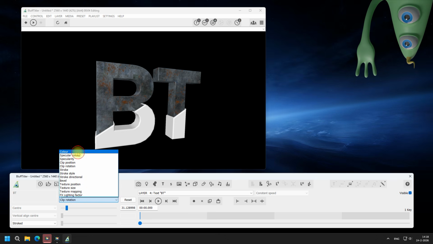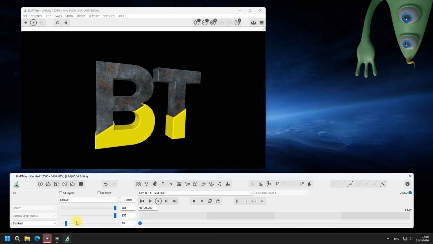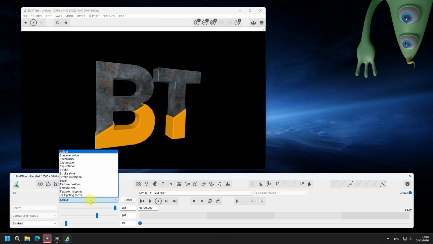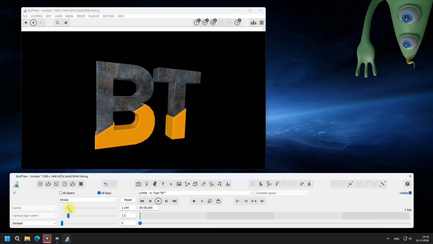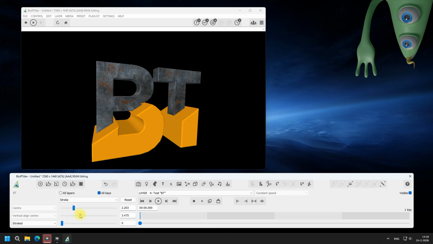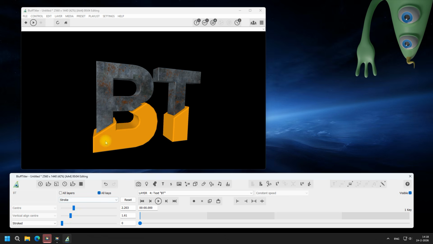Change the colour with the colour prop. For this example, we are going to go with a light orange. Change the size with the stroke prop. You can make some interesting effects, as you can see here.